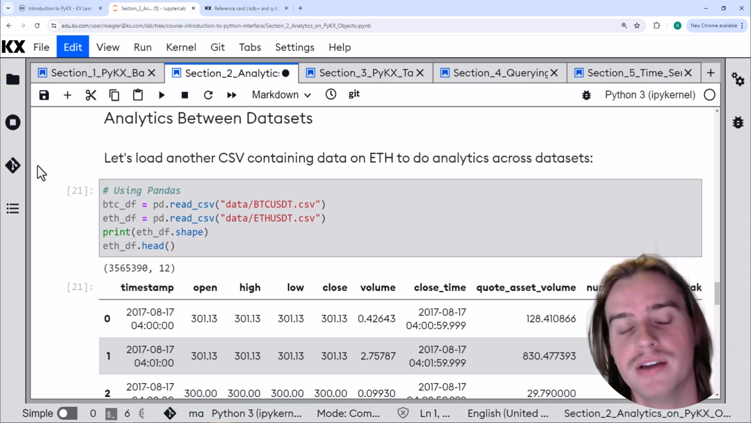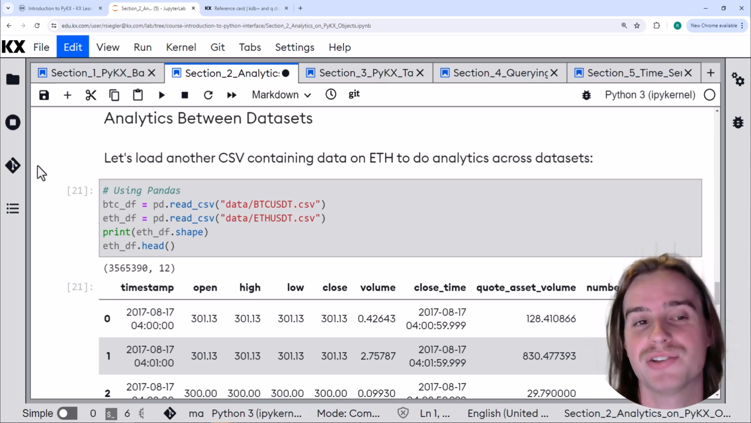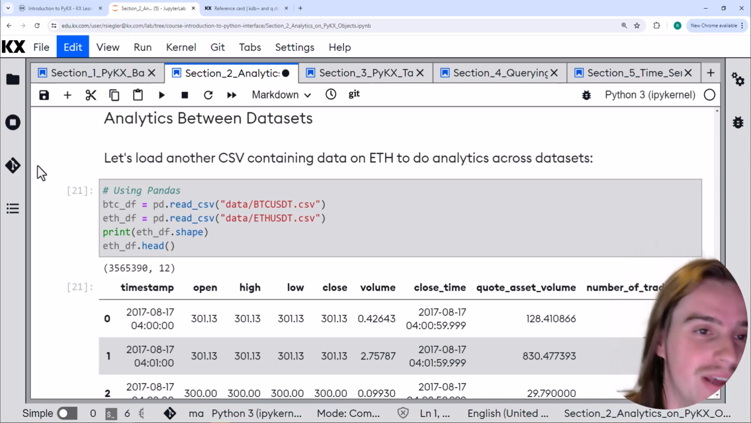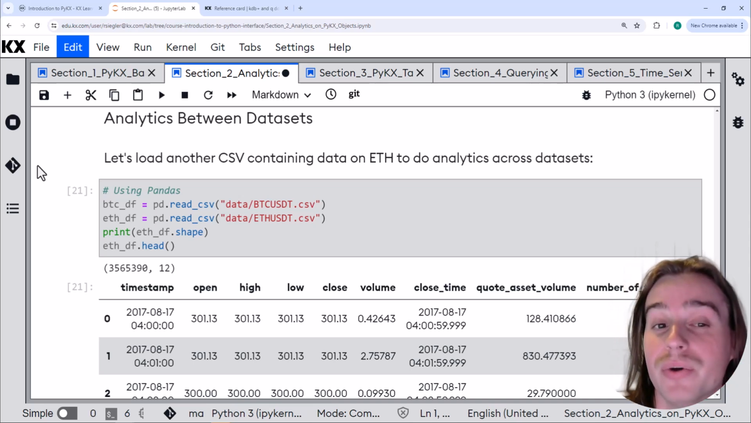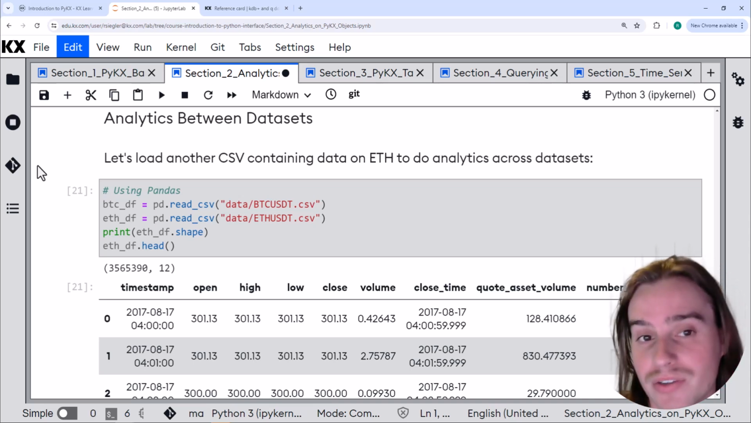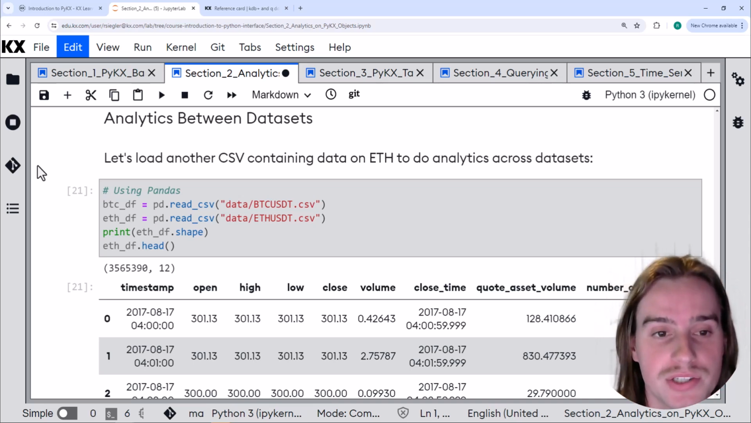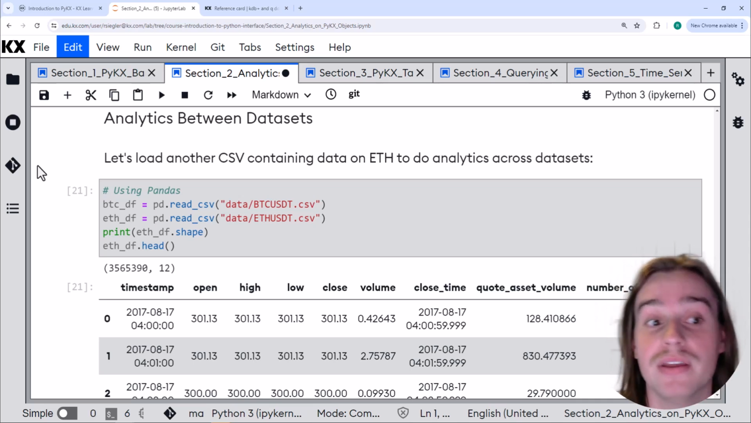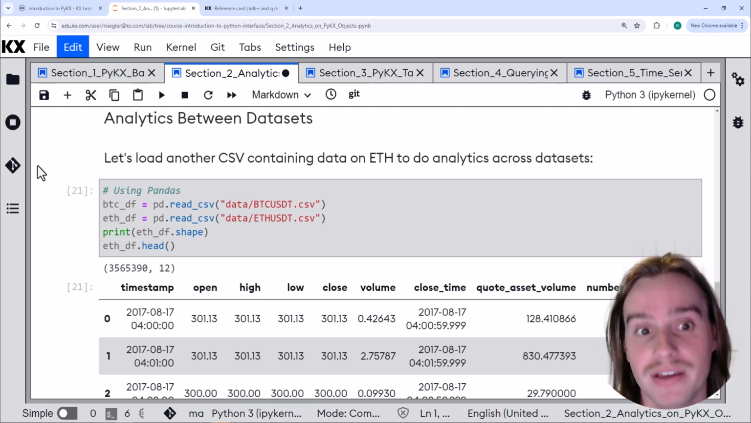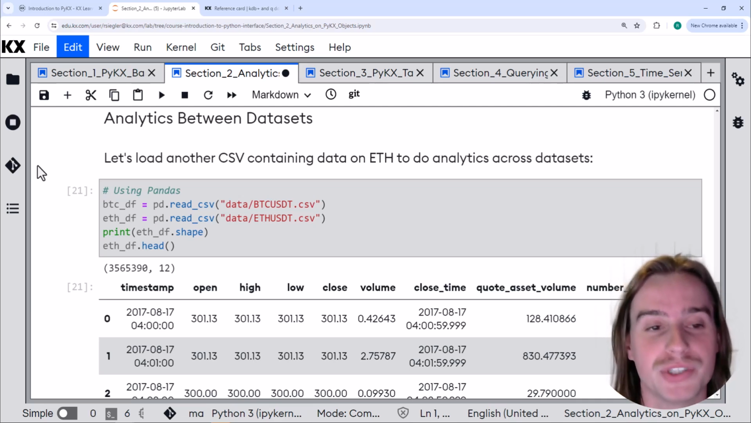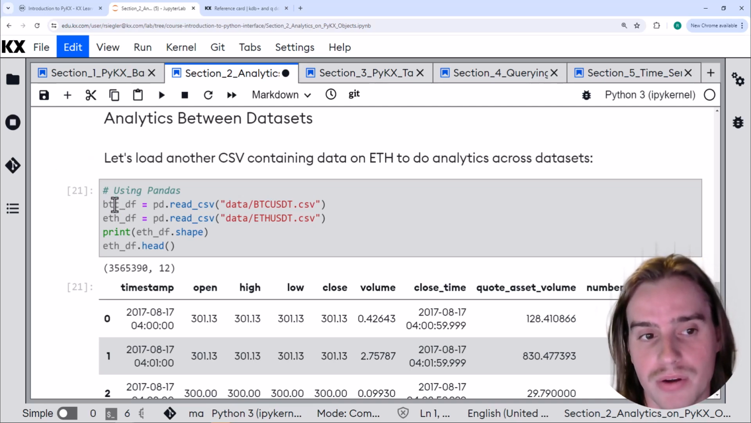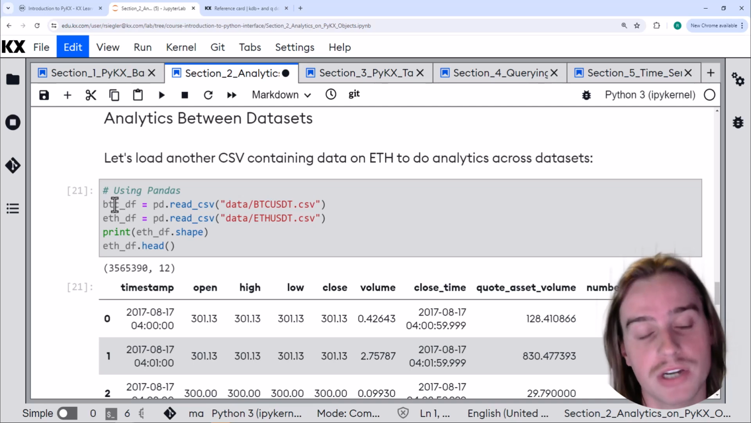Okay, so let's take on a little bit more complex of a task to show how you can use this in practice. And to do that, what we're going to do is try to run some analytics between two different data sets and see what happens. And in fact, we're going to do a comparison between using Pandas and then using PyKX and see which one runs more efficiently. So to do this, what we're going to do is take our Bitcoin data set that we have in the sandbox available for you.